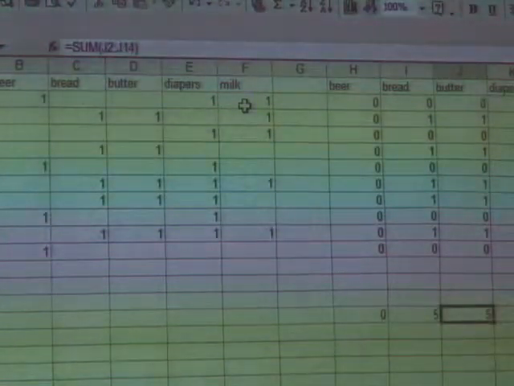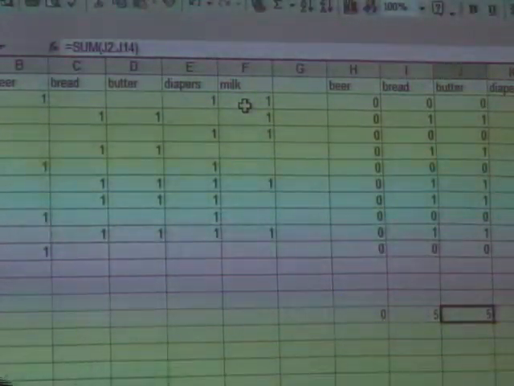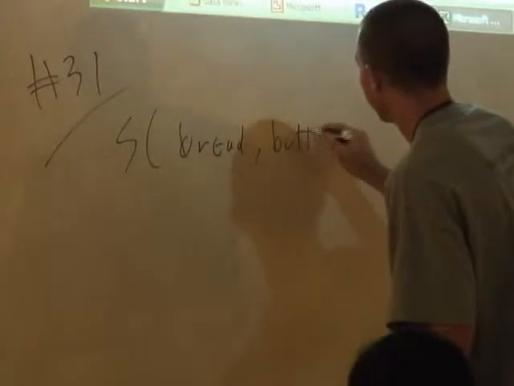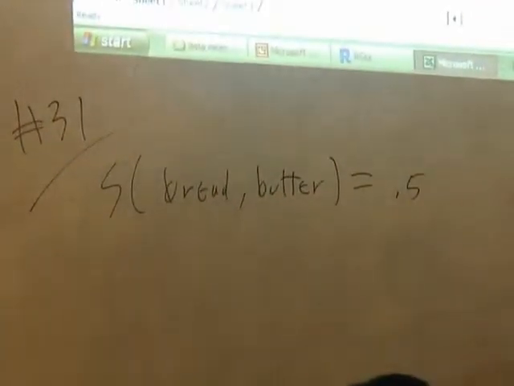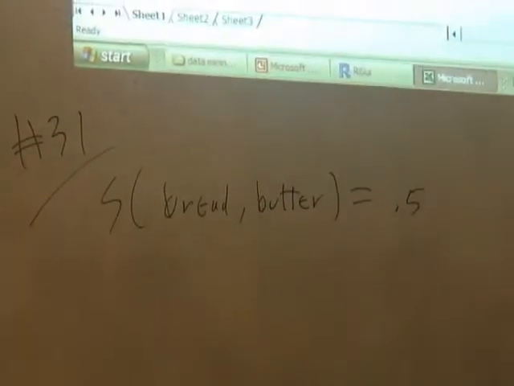5 people bought bread. Oh, that's not interesting. But 5 people bought both bread and butter. Okay, that sounds interesting. Bread and butter. So the support for the item set, not the association rule, but just the item set, bread and butter, is 0.5. And of course, butter and bread are the same item set. So there's one that's a candidate. Okay, so I did beer, I did bread, I could do butter, which is in column D.